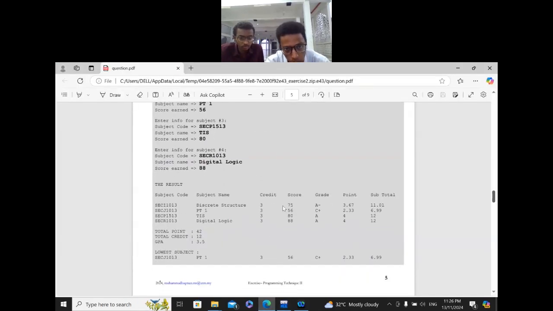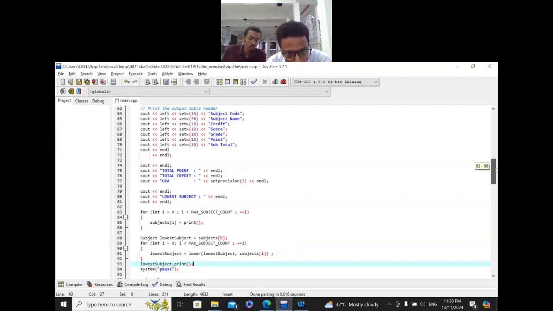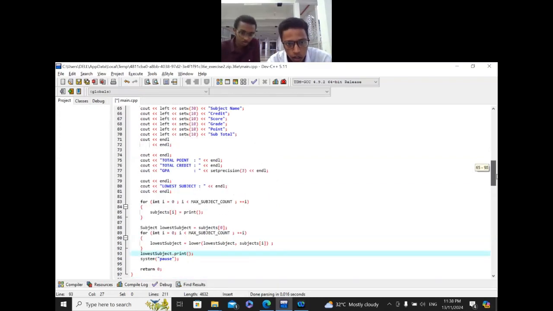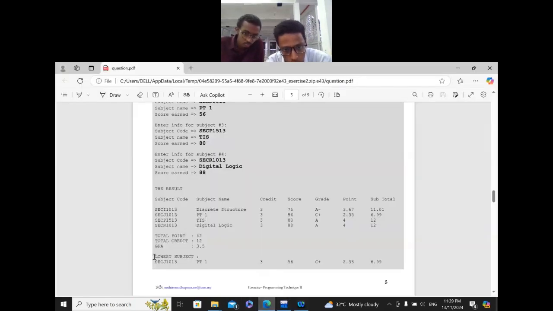Before the lowest subject, I think we should determine total point and total credit in the GPA, inside the main function, related to the output. Before that, we forgot. We say out lowest subject.